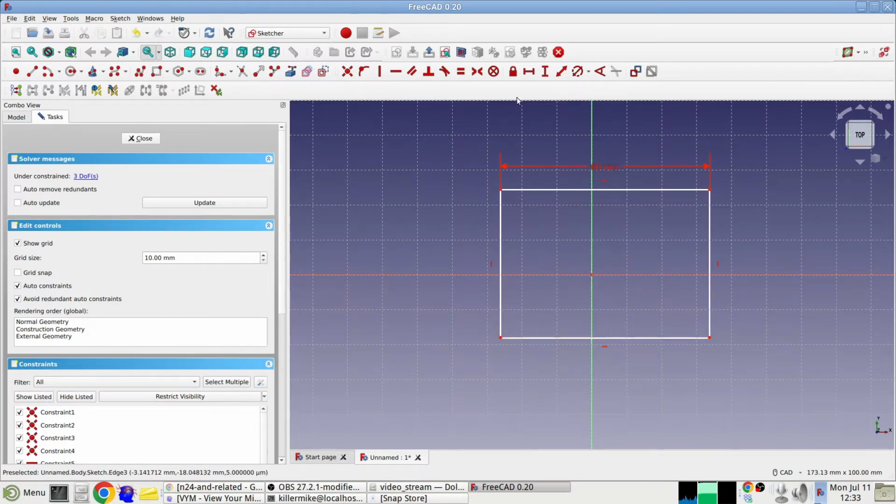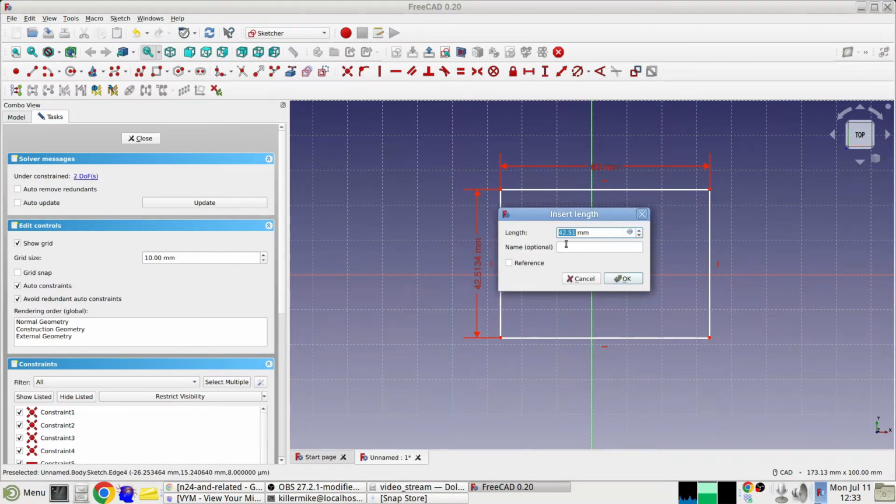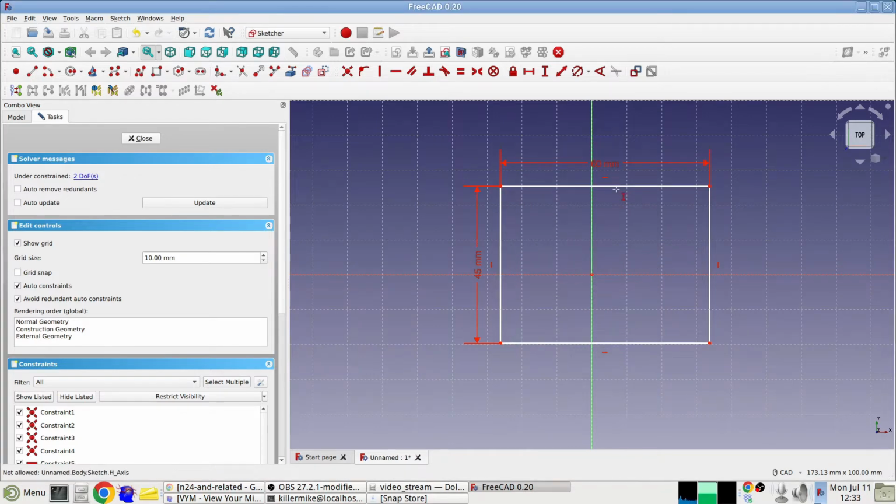So that can still move freely. So let's change the height of it. So use that tool, vertical distance, 42 millimeters. So change that to 45. There we go. So now we've still got it saying there 2 degrees of freedom.